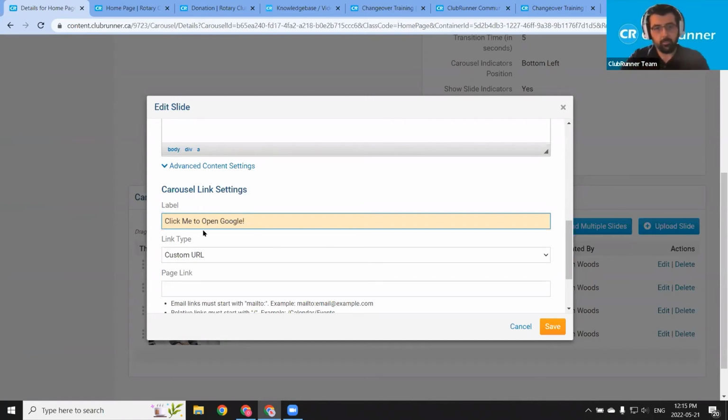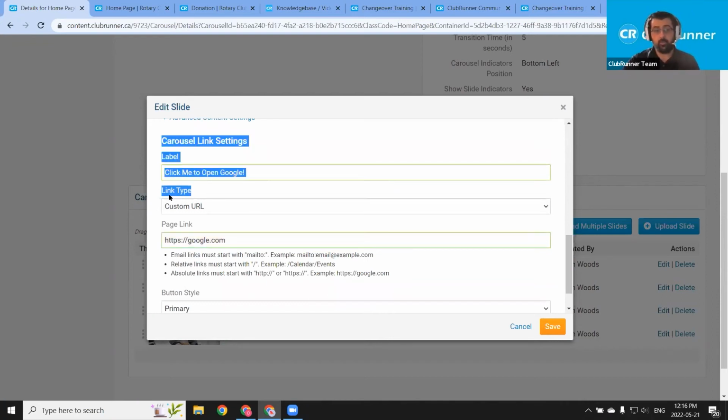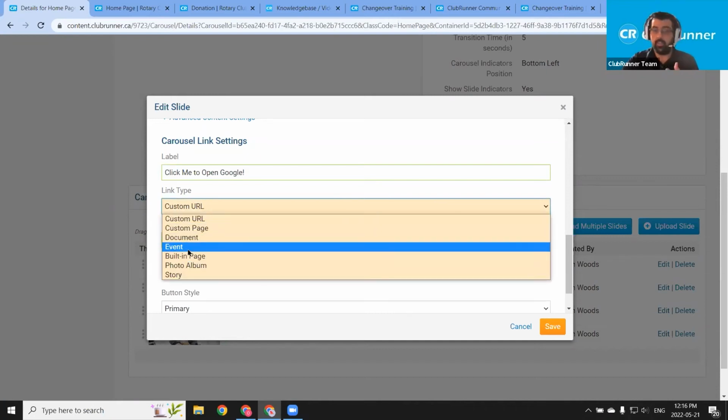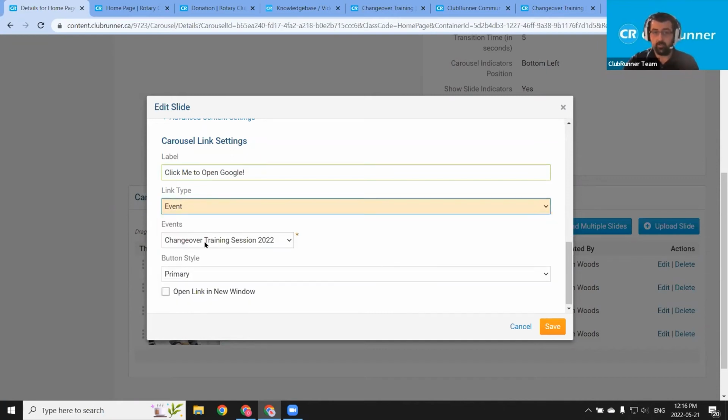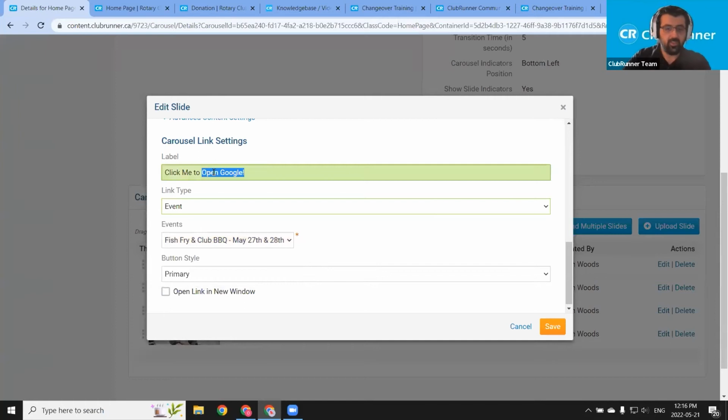So I'm going to have the button appear as click me to open Google with the custom page URL being https google.com. Okay, but you can also use this link type dropdown similar to that link editor tool to select, say, a built-in page or event if you guys have one created, and then you can link to that event. Actually, let's link to the fish fry now that I've selected it. So click me to open our fish fry registration.